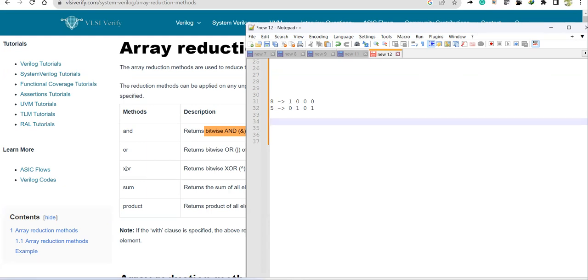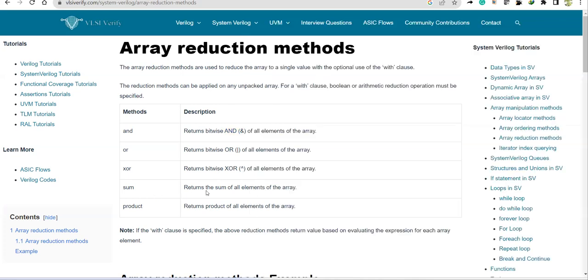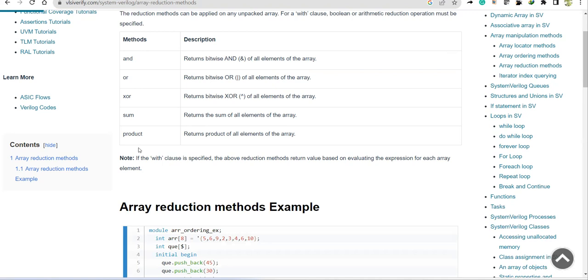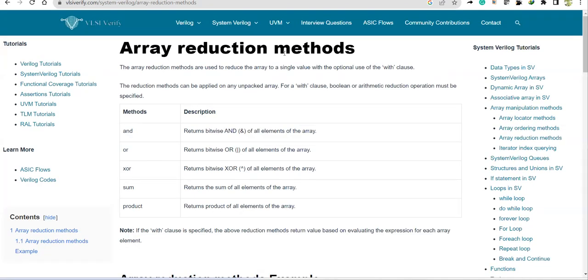Now, coming to the xor method, this is again bitwise, XOR operation will be performed. Coming to the sum here, it returns the sum of all elements of the array. So if we have 5 elements, the sum of those 5 elements will be taken. Whereas for the product, the product of all elements will be taken. So that's how these methods function, and these methods are called array reduction methods. In array reduction methods, we have AND logical, OR also logical, XOR also logical, and arithmetic here, sum and product.